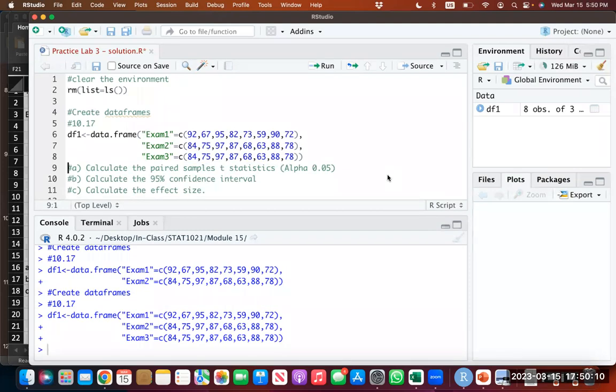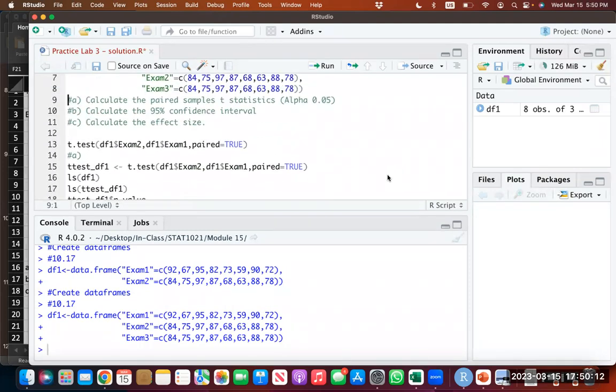Now we're going to go on and we're going to create our first t-test. And we're doing this with line 13. If you added exam 3, it will be line 13. If you didn't add exam 3, it should be line 12. That's basically the line where it says t-test, df1 exam 2, comma, df exam 1. Yes. Did you run 8, 9? Yes, we did. Just run it. It should create the data frame.